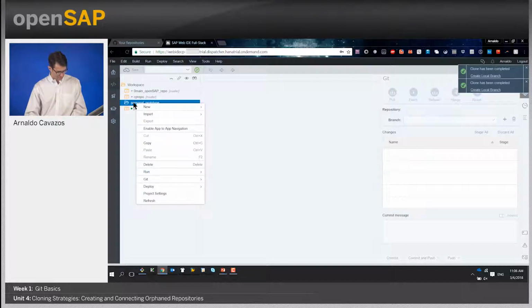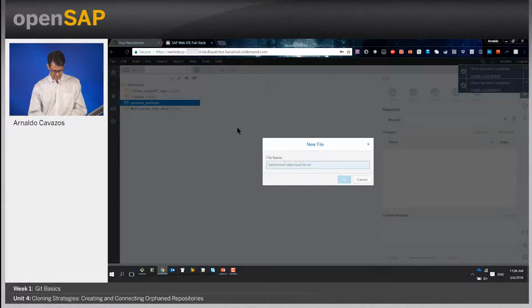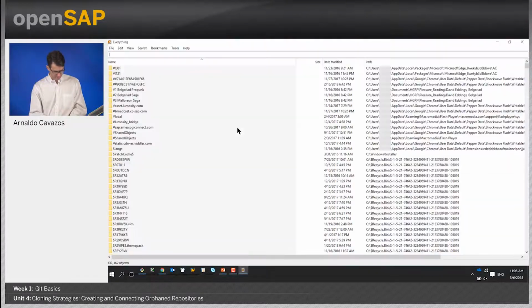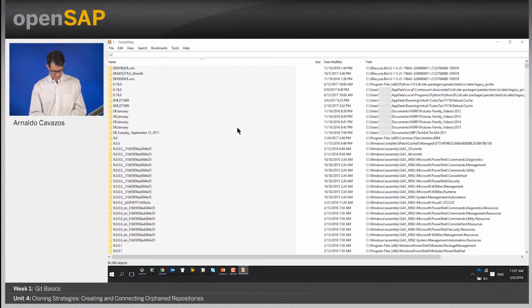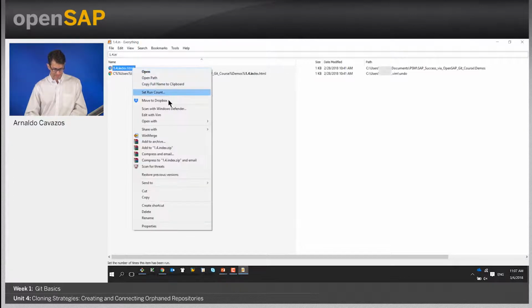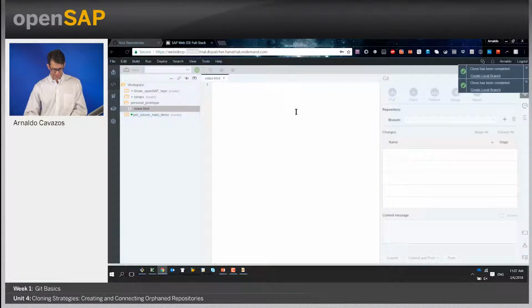So let's create a file. I'm just going to copy and paste some contents of a file I've pre-prepared to save us a little time.